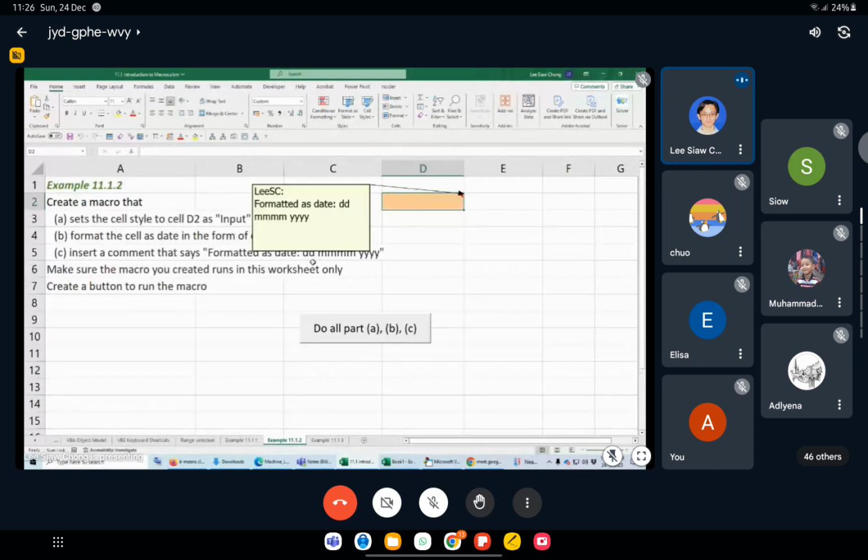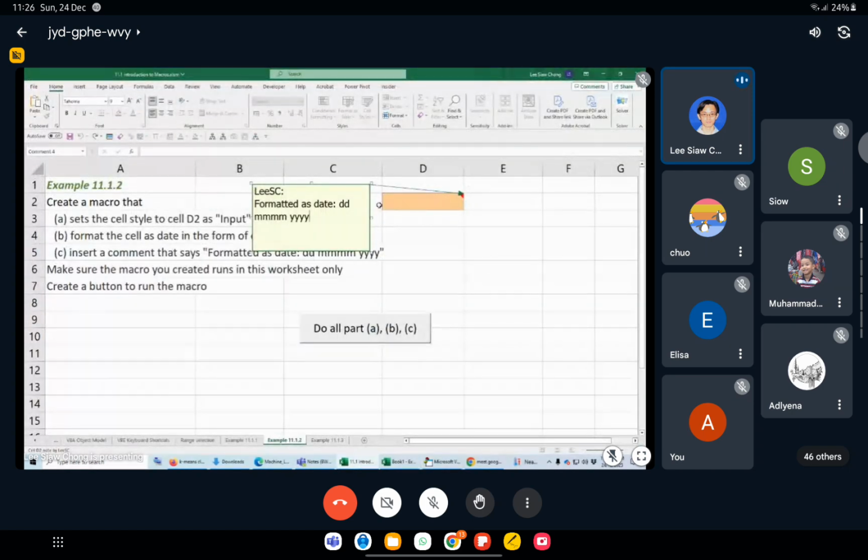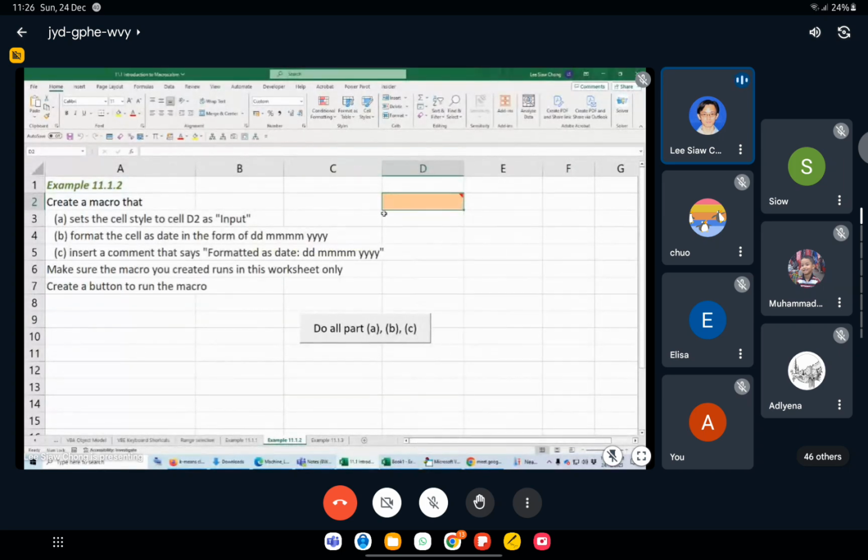Now you run the macro, and you see that this is always open, because by default the macro recorder generated the code that says false. If you want to hide the comment, you can also hide it from here: show/hide, then click this again. Now it's hidden.